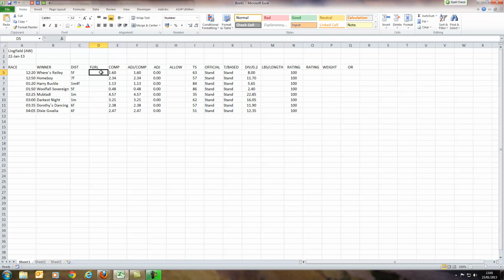I first have to look at my standard times and put in the furlongs, the pounds per length for each distance. Then I look at the racing results. I put in the weight, and then the official ratings of winners carried. If you see here is a formula equals 100 minus L times M5. I start off on the flat using a weight of 9 stone plus a rating of 100.